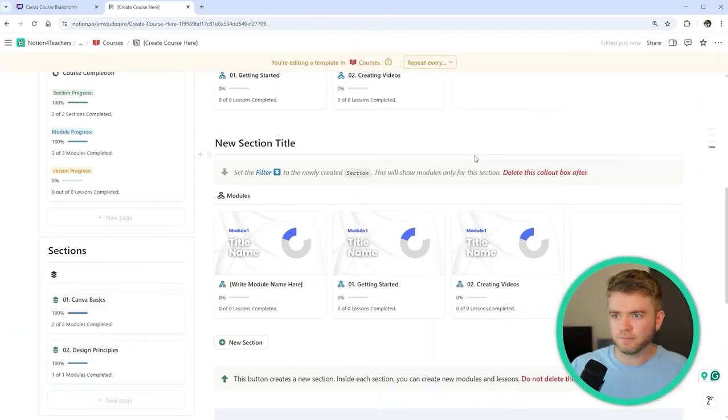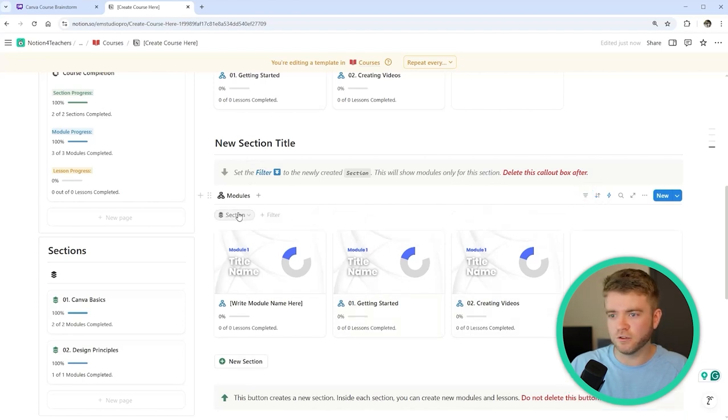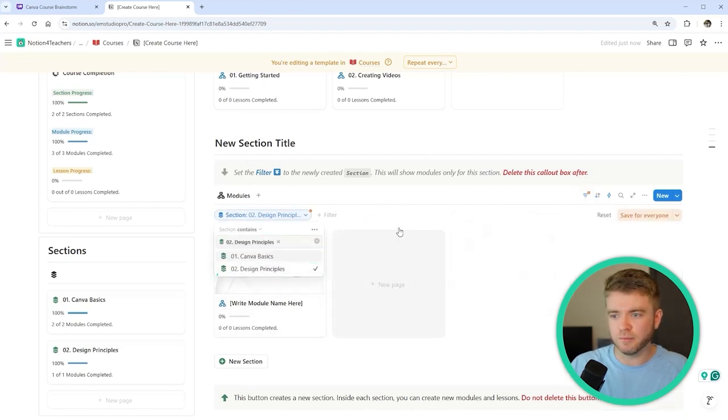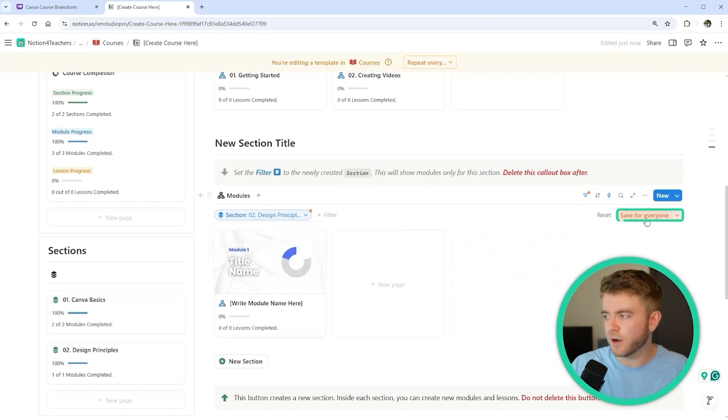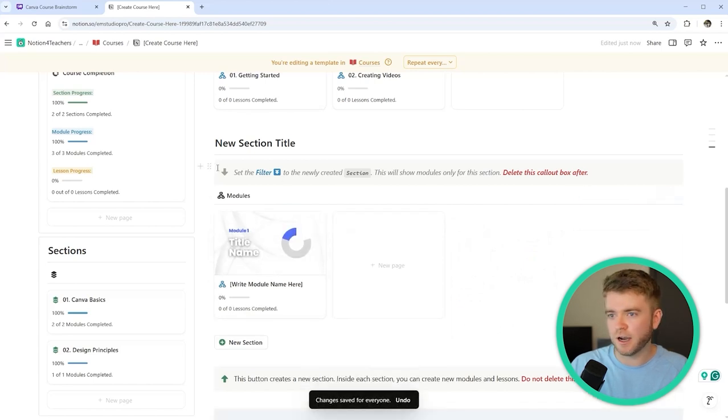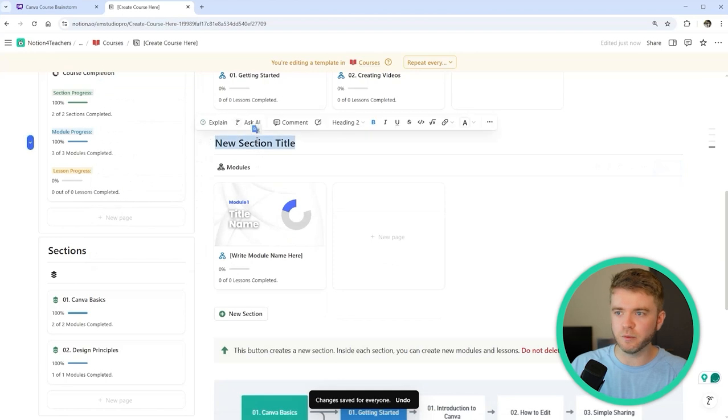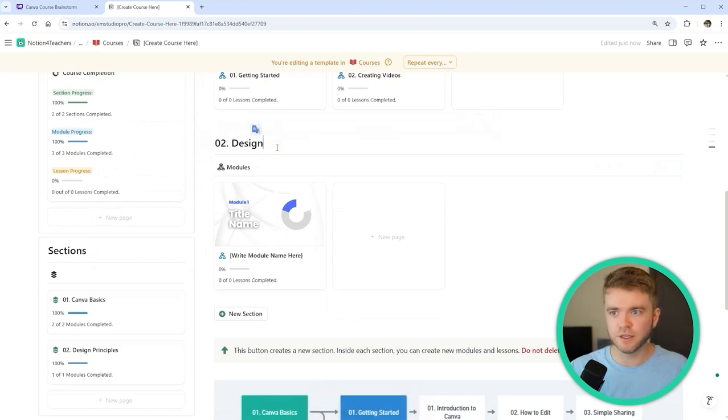Let's close that there. And now this section button has again created a new title and a new linked view of all of our modules. But you can see here that we see 3 modules here. That's because this linked view is showing all of the modules. That's why we have this instruction to set the filter to the current section. So we'll go to Filter, go to Section, and we will click on Design Principles to only show the modules tagged to our section. Okay, click Save, hide this, delete the callout box, and then we will give our section a title. Call this Design Principles.